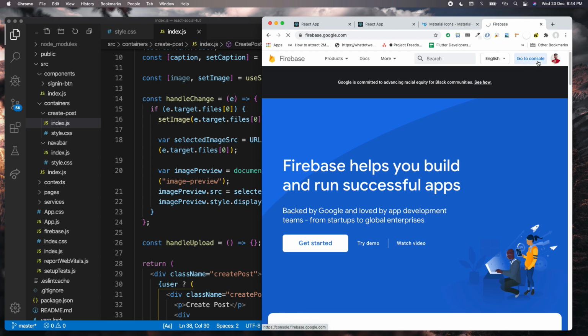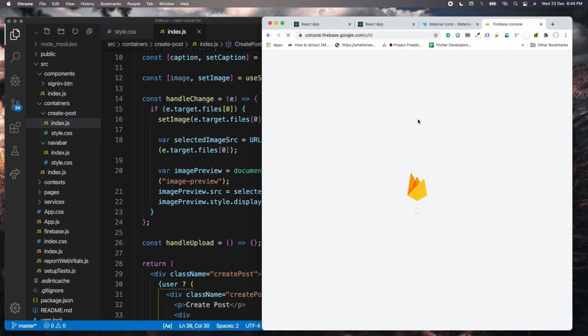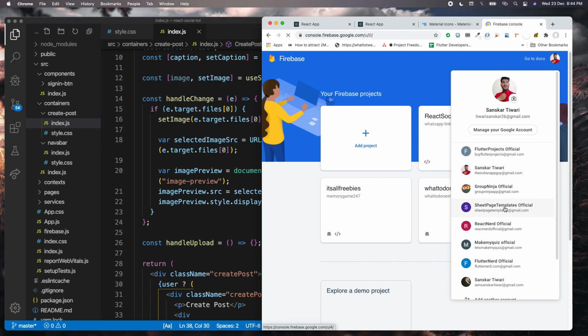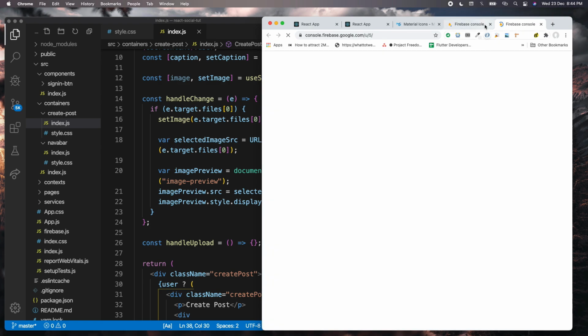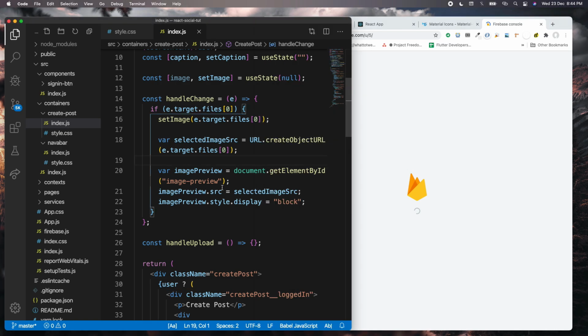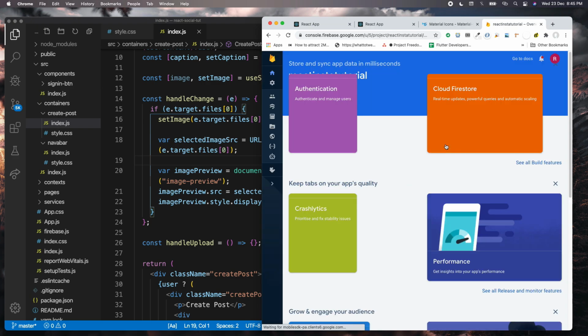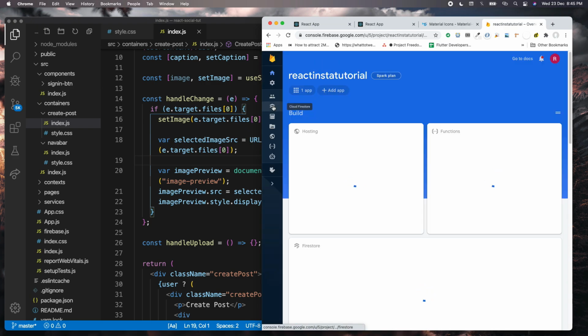So let me go to my console in the other account actually. Let me reload this. I'll click on this. I will visit my account in which I created the Flutter project, which is connected with this React project. And that is this React Insta tutorial. I'm going to open that up. Go to Cloud Firestore.